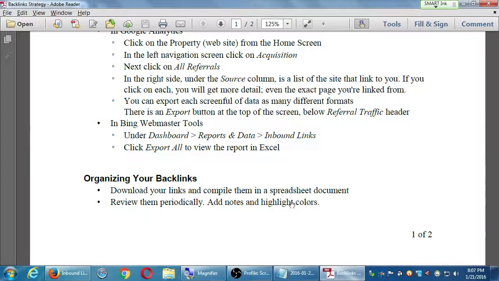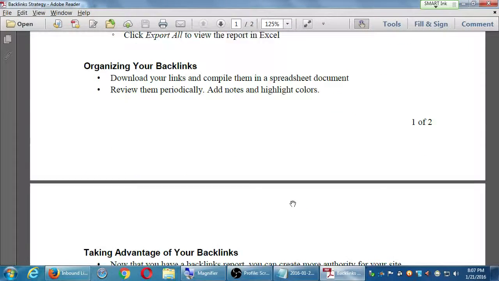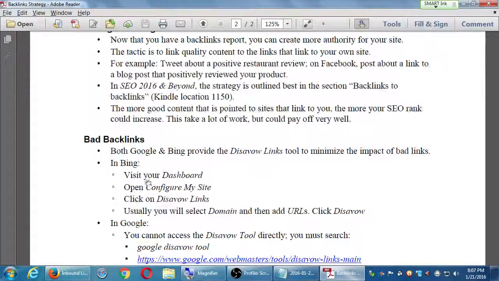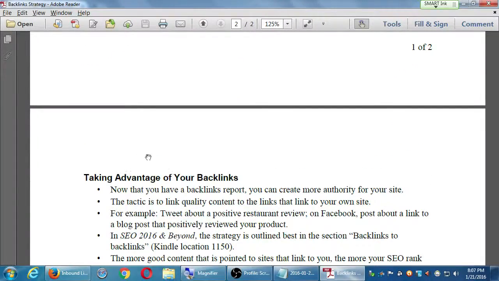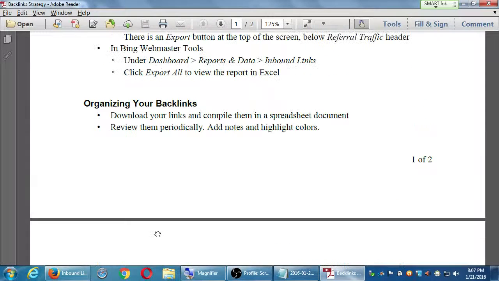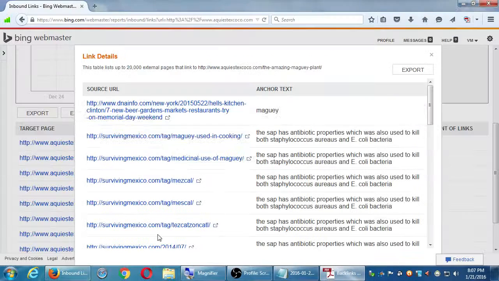What I can do with that Excel sheet then is make notes. For example, I'm going to follow a link, and I'm going to see, actually, that's a spam site. So I'm going to make a note in the spreadsheet, spam site. Because then, if it's a negative site, I need to do the bad backlinks portion. If it's a good link, I need to do the good strategy. So what I'm saying here is there's an export button. I'm going to export, download all of this data so that I can work with it.